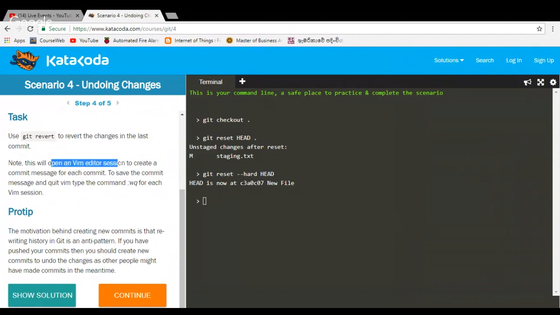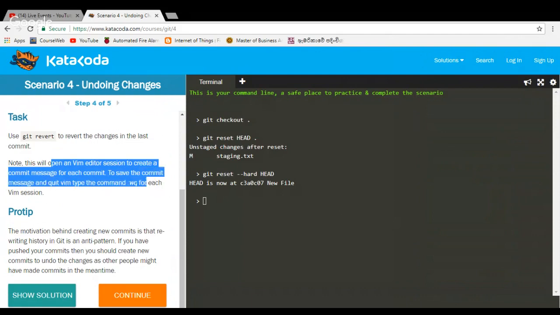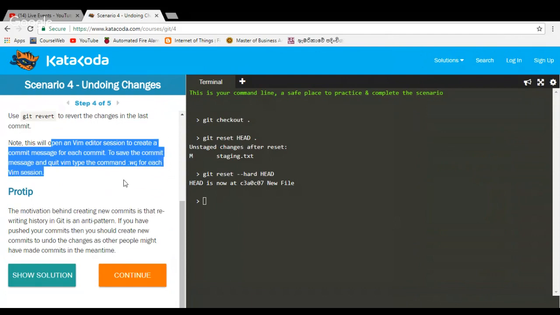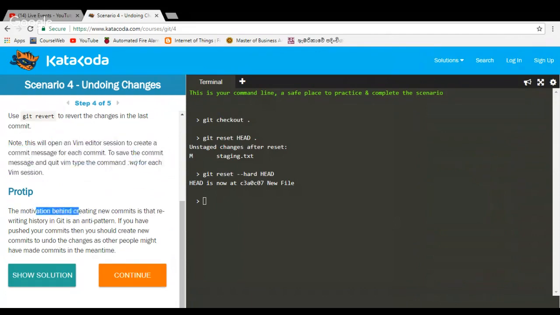This will open a Vim editor session to create a commit message for each commit. To save the commit, quit Vim by typing the command, behind creating new commits.